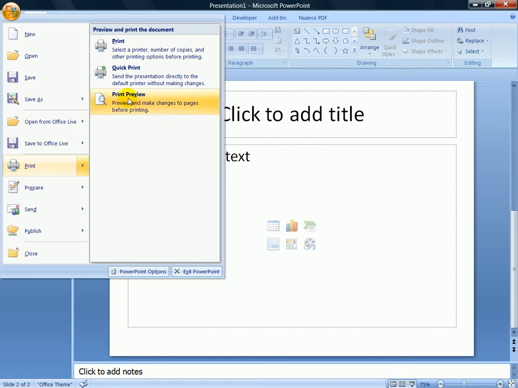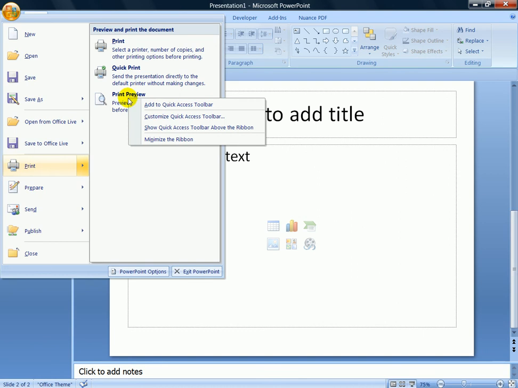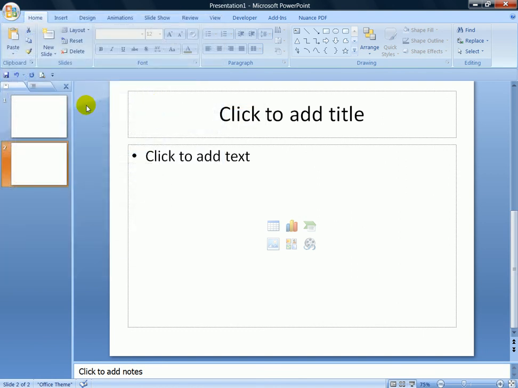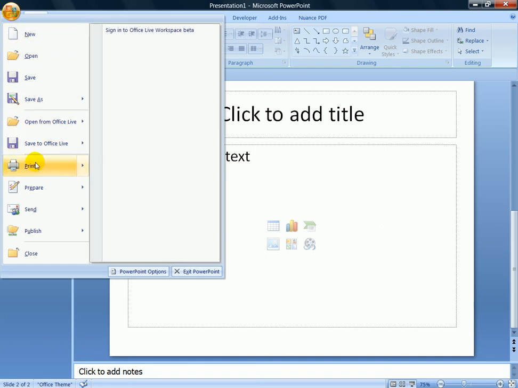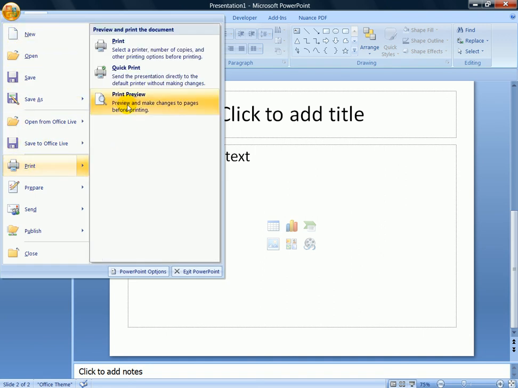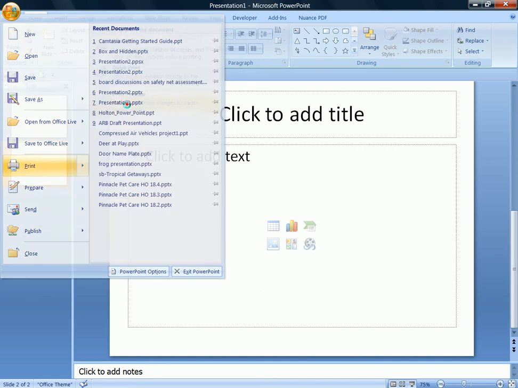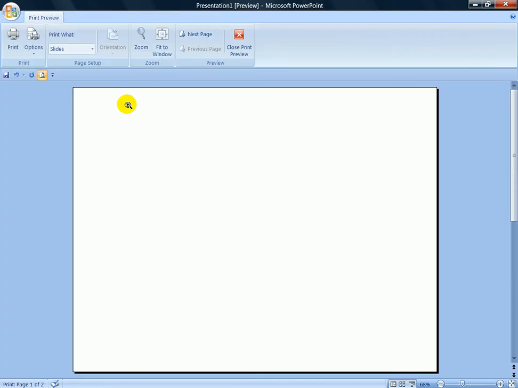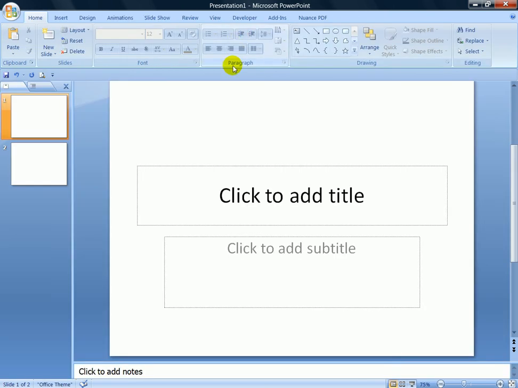So I'm going to simply right click on the Print Preview and add it to the quick access toolbar. And now you can see that I have that tool available to me from there. Obviously, I can choose that tool from here as well by simply clicking on it. So it's available to me. I'm going to go ahead and close the print preview, and we'll do printing stuff later.